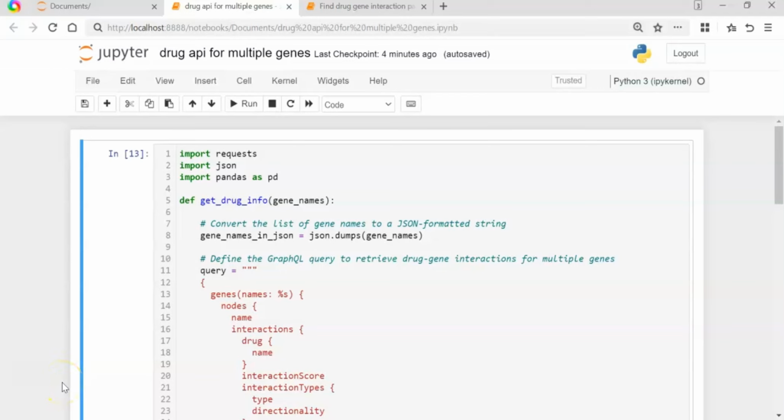Hello everyone. In this video, I will show you how to retrieve drug-gene interactions for multiple genes. Using the DGIdb GraphQL API, I have updated the code to handle multiple genes and save the results into a CSV file. If you are new here and want to understand the basic structure of this code, I have already explained it in detail in my previous video on retrieving drug-gene interactions for a single gene.